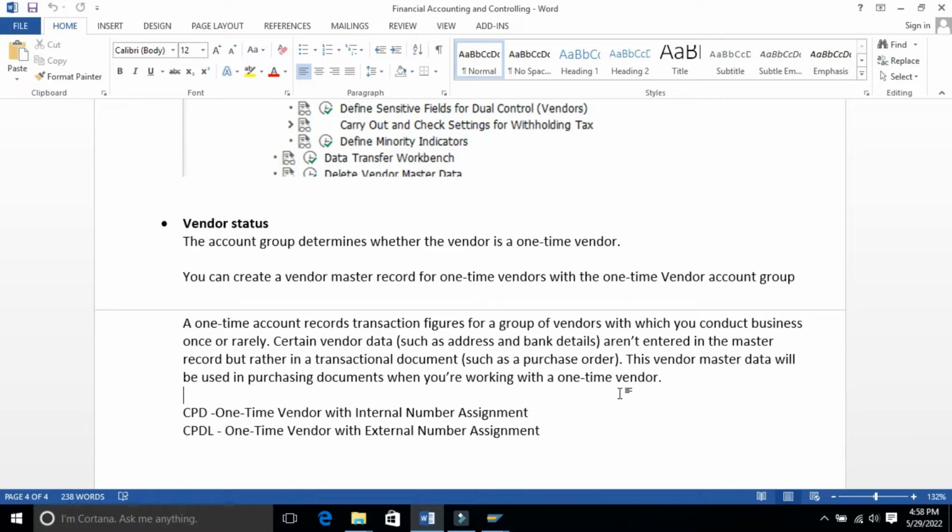So in that case, we will create a vendor master with the help of this one-time vendor account group. A one-time account group records transaction figures for a group of vendors with which you conduct business once or rarely. Certain data like address and bank details aren't entered in the master record, but rather in transactional documents such as purchase order and all those things.